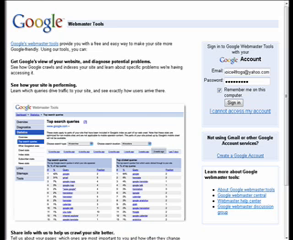The first step to creating your Google Sitemap is to go to the Google Webmaster Tools page and log in with your Google account, email address, and password. Now, if you don't have an account with Google, you can easily set one up here on this page as well.